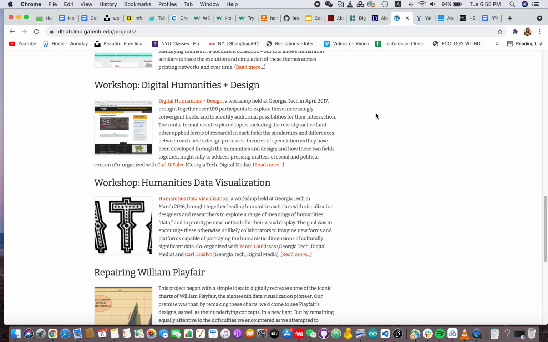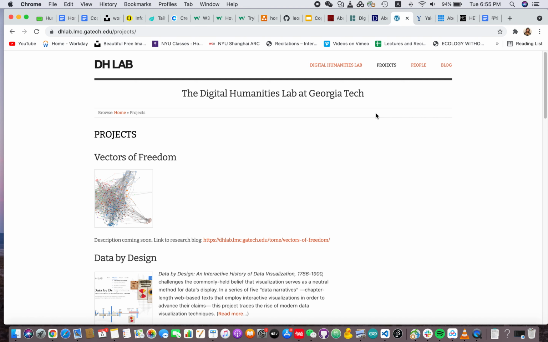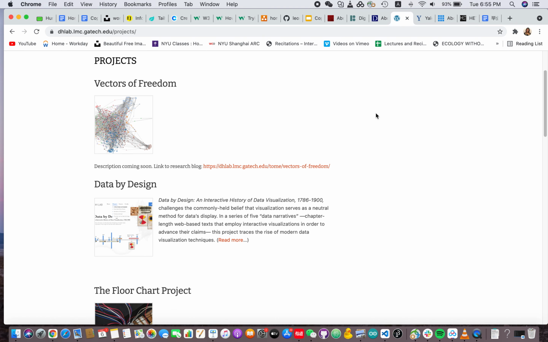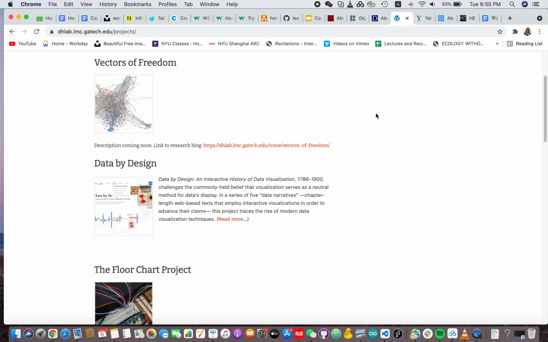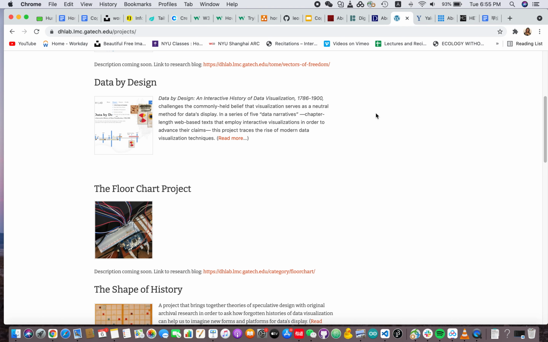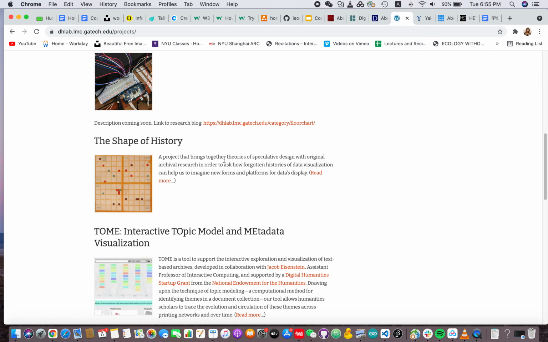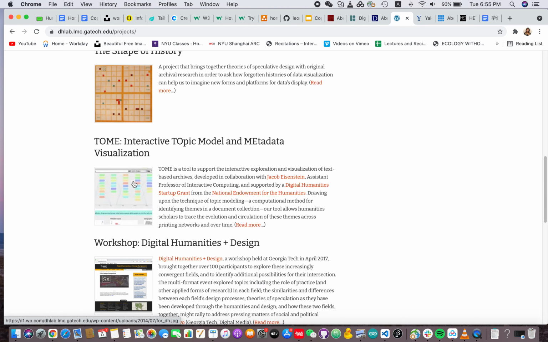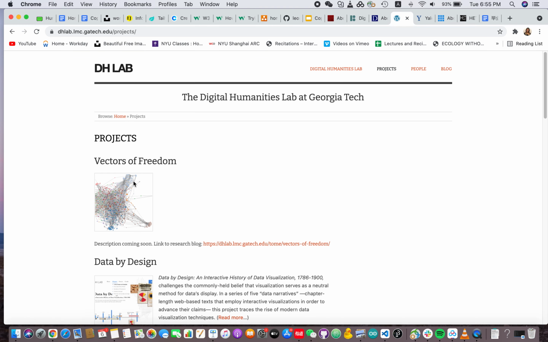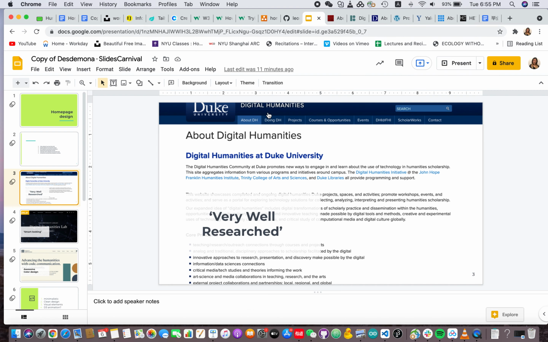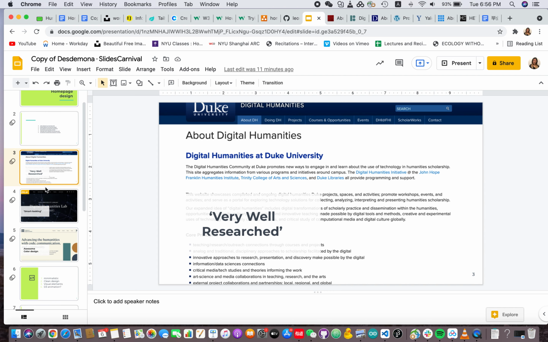A very similar type that I found is Georgia Tech's Digital Humanities Lab. It's very simple. You can call the design no design, basically. The format of each project is very simple, a paragraph of text and even an image that is very small. But these two types, I would categorize as very well researched institutions whose pages are very academic-like.